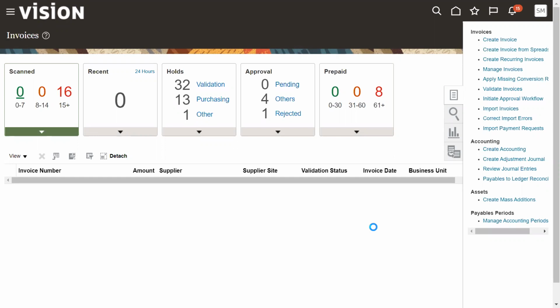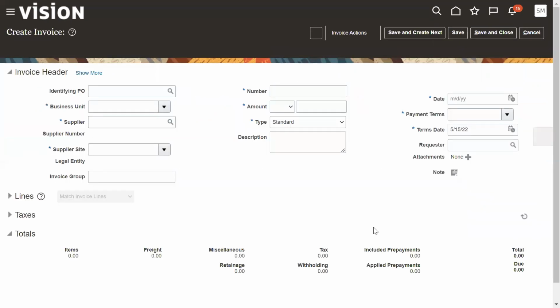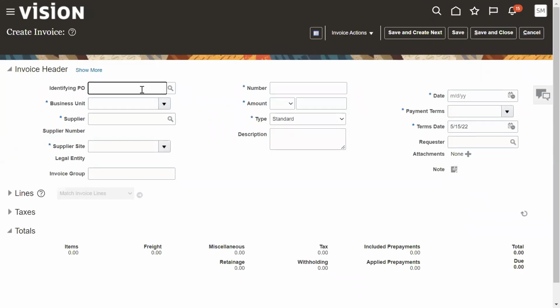So now I'm creating the invoice based on the purchase order. It seems around $84, right? 84, including tax, something like 85. So here we will give the purchase order number. Automatically it retrieves your business unit and supplier details here. See, we got all the information.